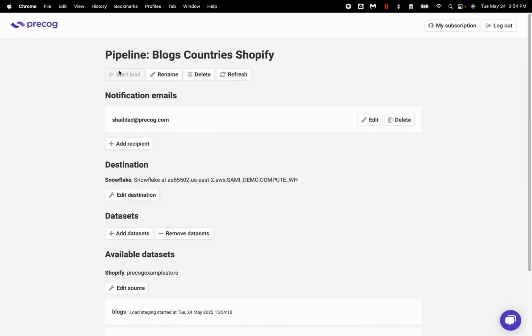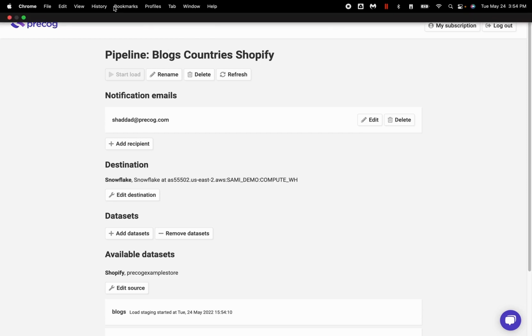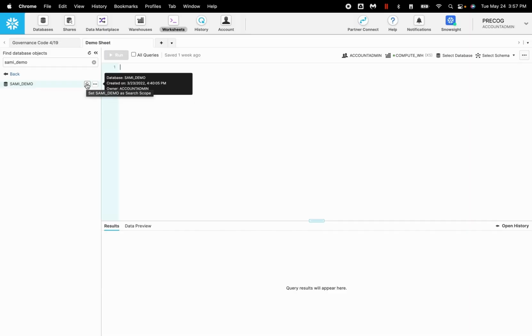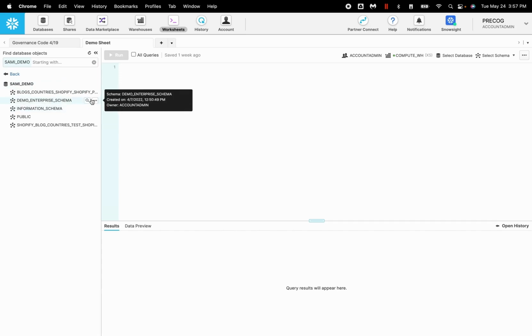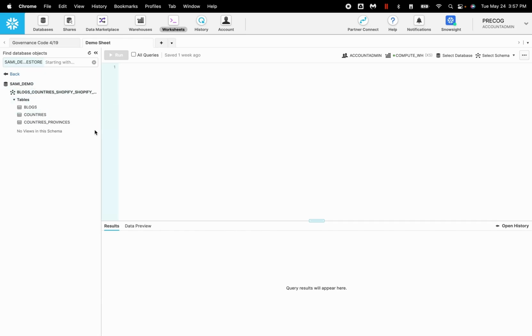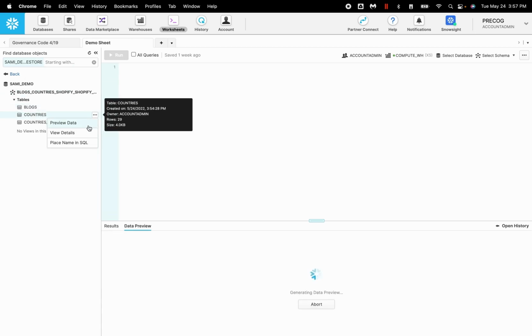That was setting up the pipeline. Now let's start a load in Snowflake and see what it looks like. In Snowflake, you'll find your data sets ready to go.